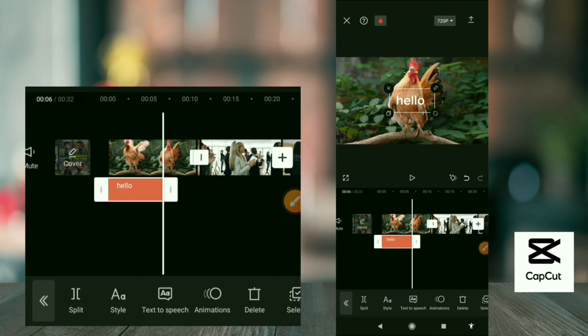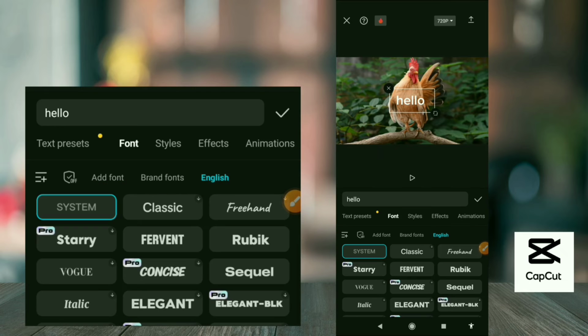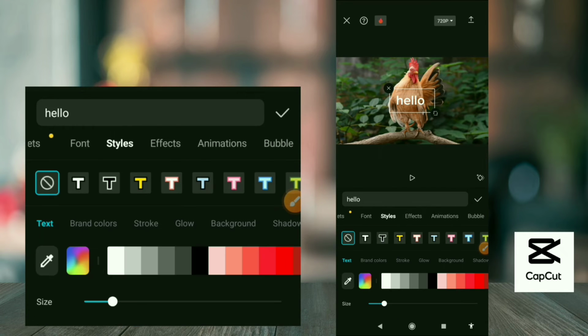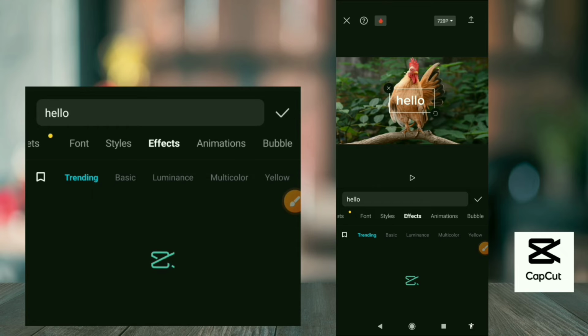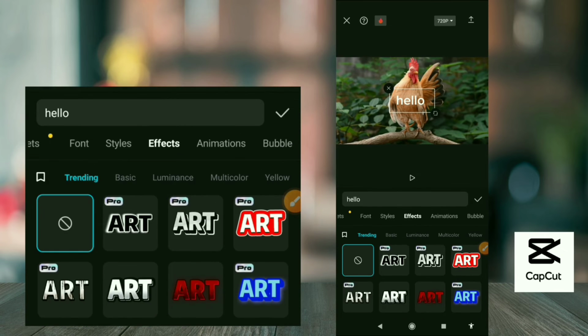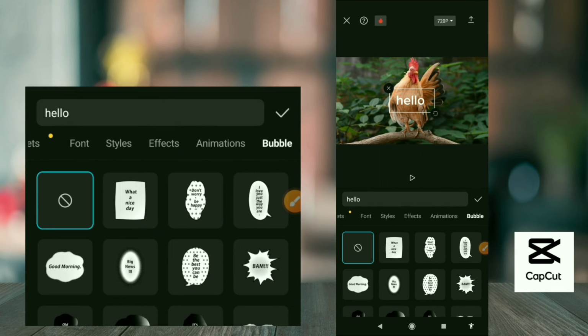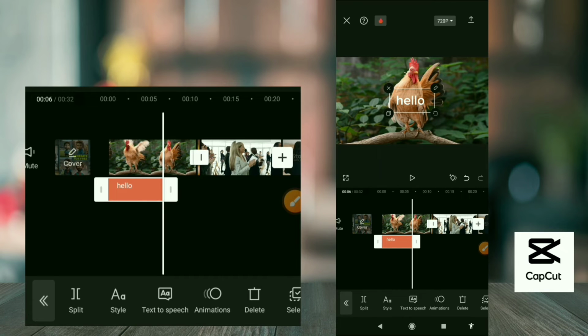Let's go back to the style. You see, you have the font styles, effects, and animations. You have a lot of things that you can do here: effects, animation, bubbles and all that. So that's the style for your text.